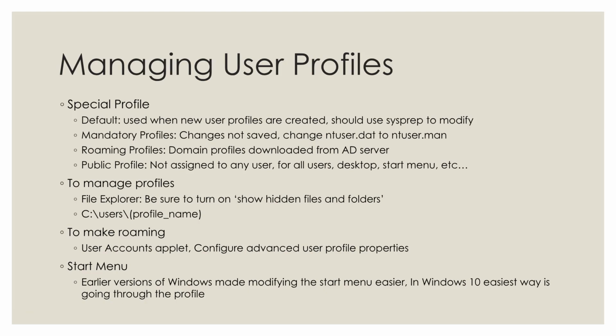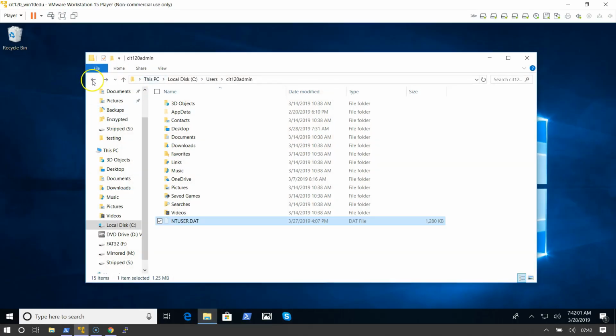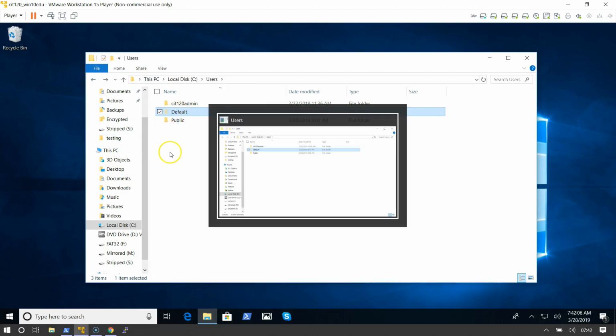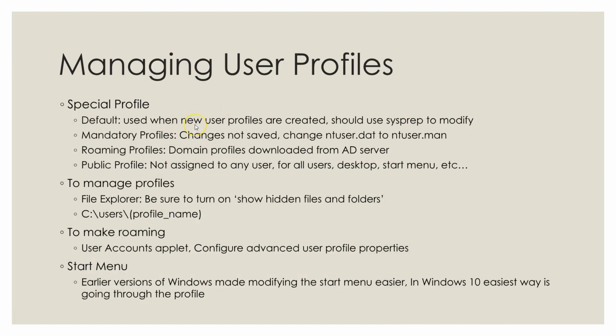Let's talk about special types of profiles. We have 4 special types of profiles. We have the default profile, which is right here. As you can see, it's hidden. The default profile is the template. When a new user is being created, it's going to get copied over. That's what it's there for.